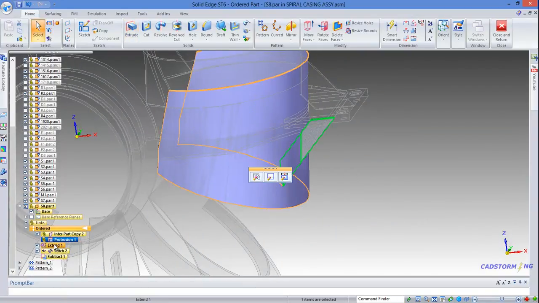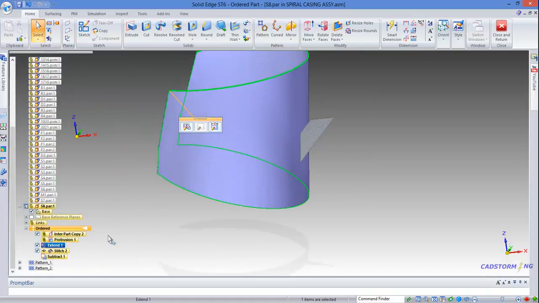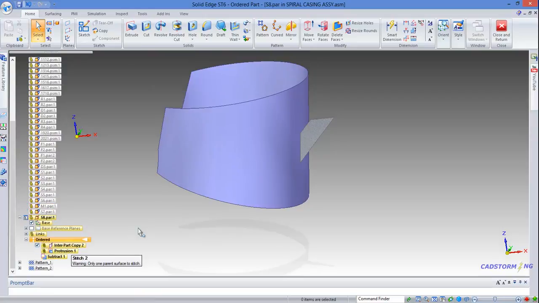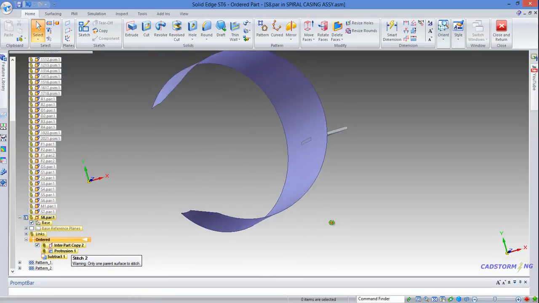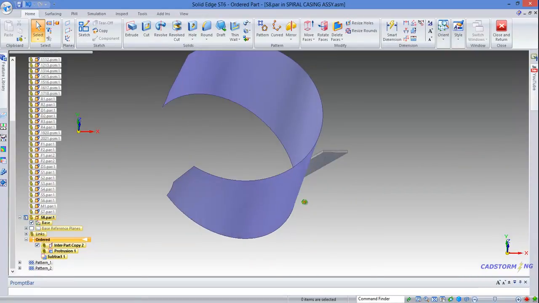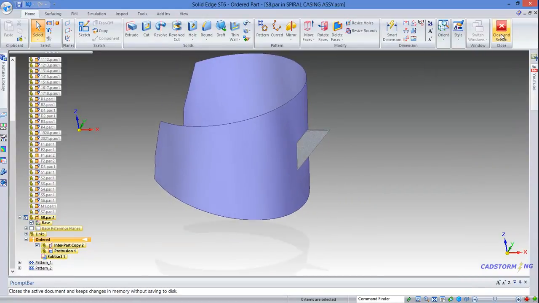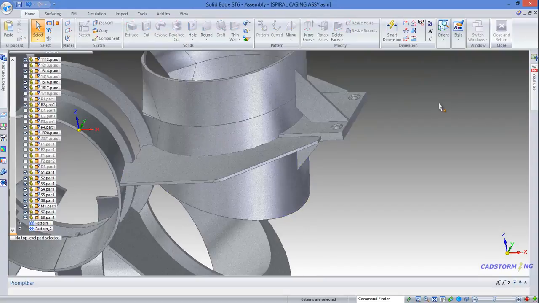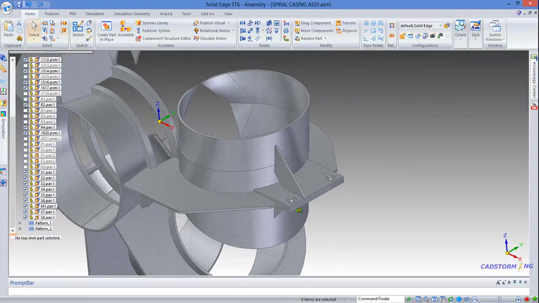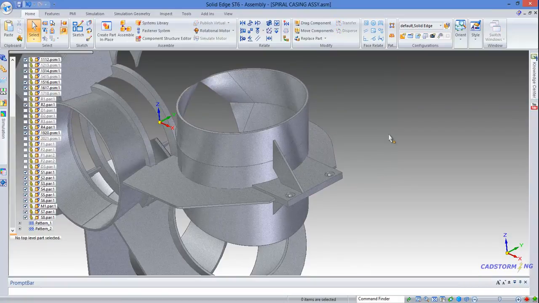Okay, now the extend and the stitch are not really useful. All we need is the subtract, so you just select the two features and hit delete, and as you can see the subtract is properly computed. Okay, now we will close and return, and we will create the mirror copy of these two stiffeners.